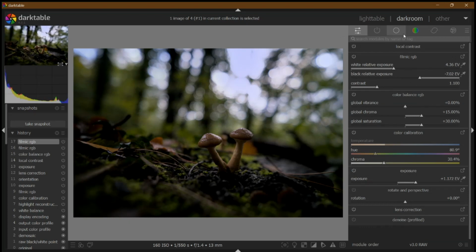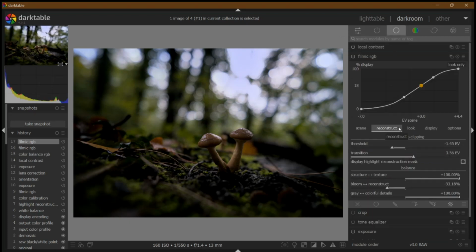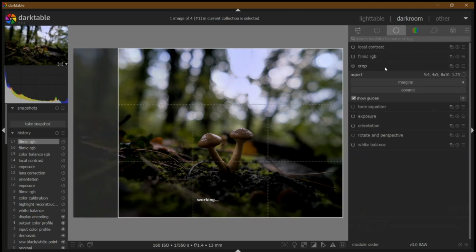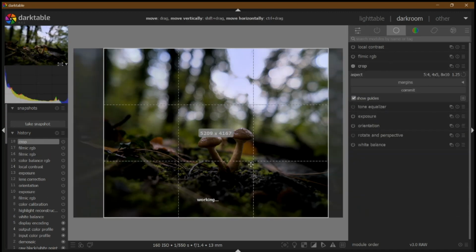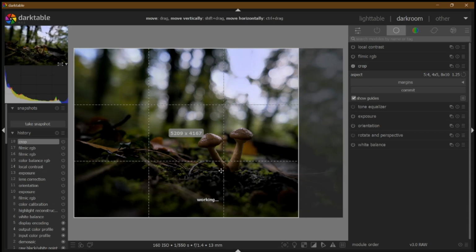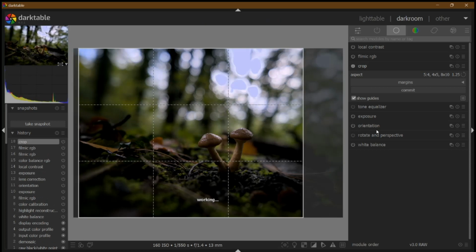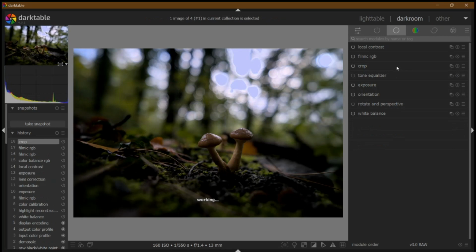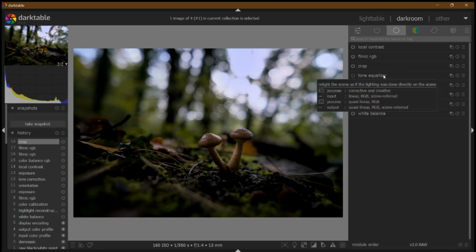operation. The next thing I'm going to do obviously is crop. Yet again, I forgot to crop. Let's crop that in there. There we go. It's cropped. There we go. So now I'm going to adjust the highlights and shadows once again.